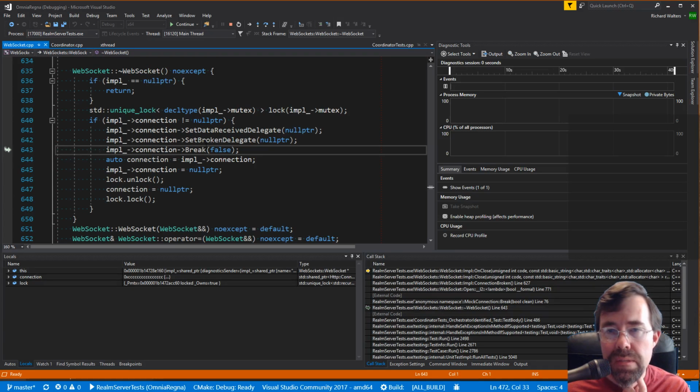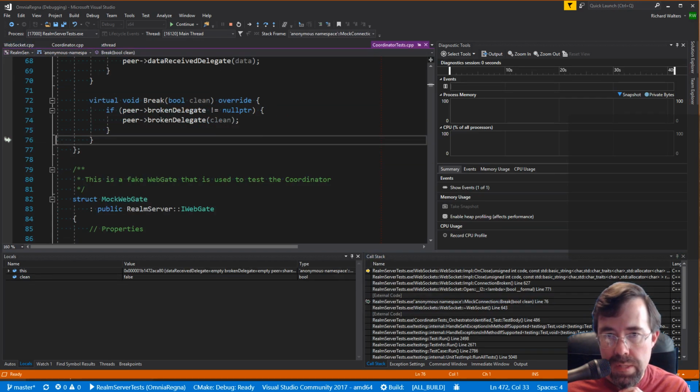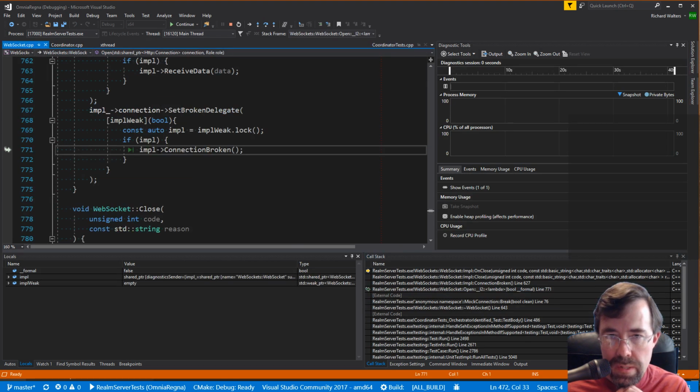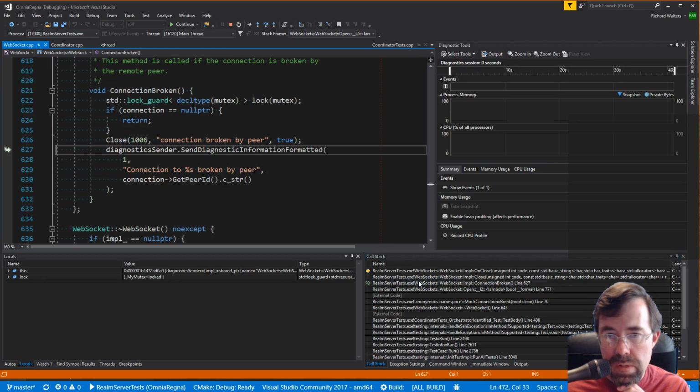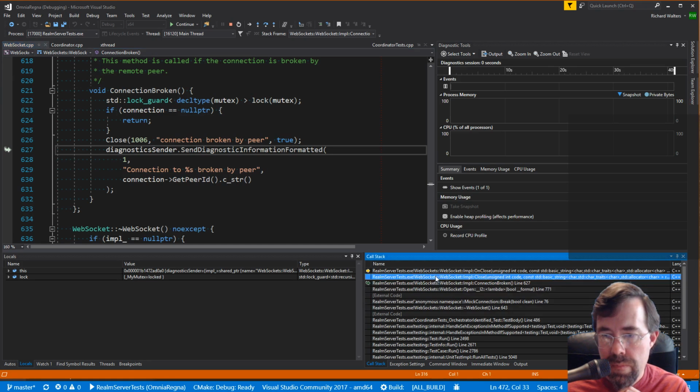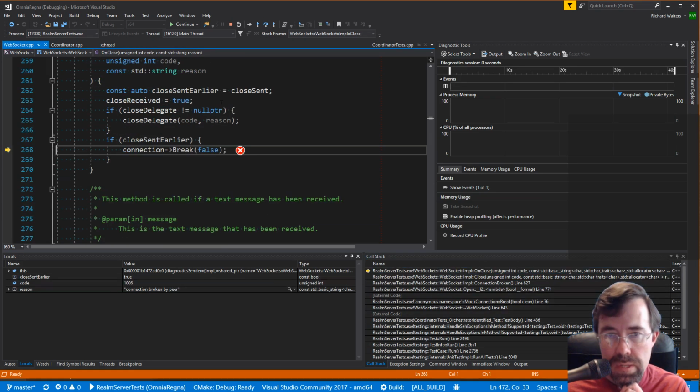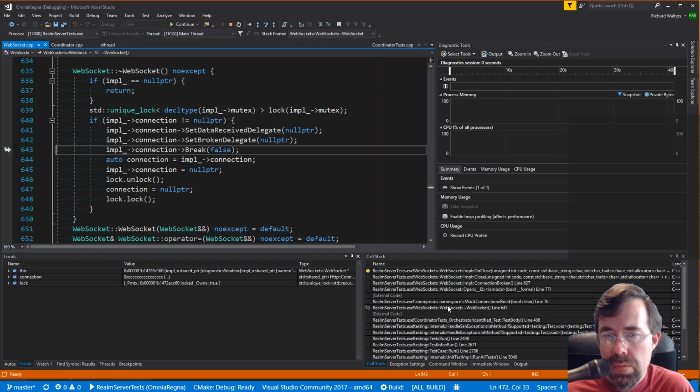So the first thing that happens is we clear our own broken delegate, and then we call break on that. So then that turns around and calls break on the other side, which ends up in the broken delegate, calls connection broken, and then it's calling close, and close calls on close, and on close checks the close delegate, which I thought would have been cleared. I guess not.